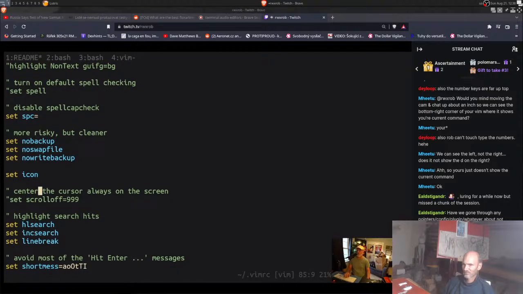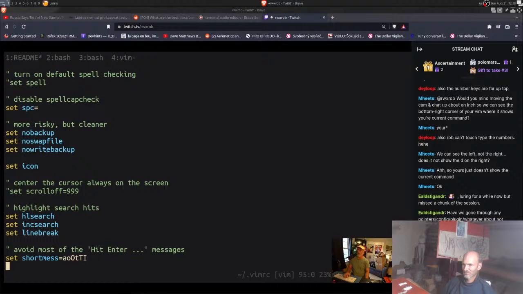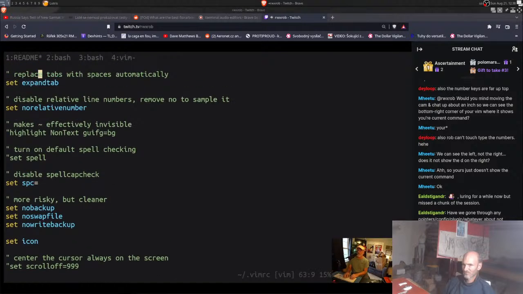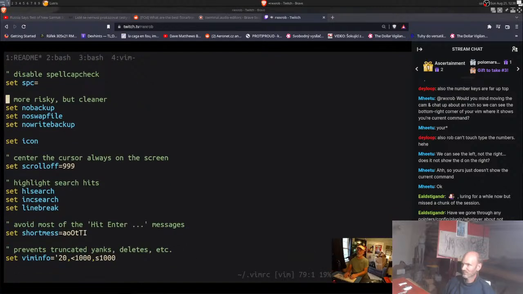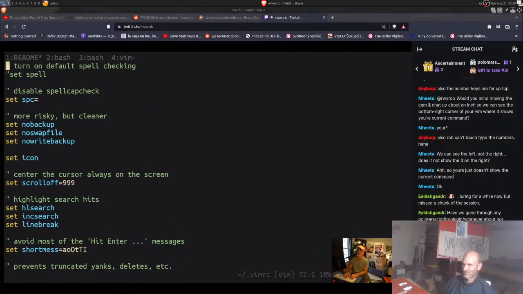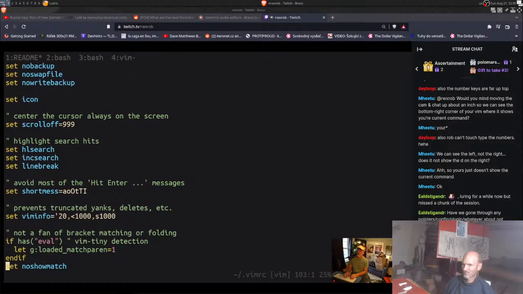Center the cursor always on the screen. This used to work. This does not work anymore. I don't know why, if I broke it with my tmux or something. Okay, let me show you what this does. So I remember now. See, without it I have to go all the way to the top of the screen for it to start doing its thing, right? With that, the cursor will always be in the middle.